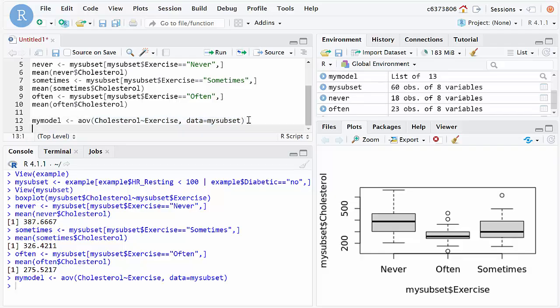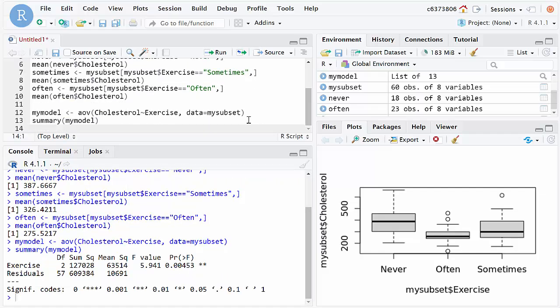Once my model is defined, I'll use the summary function and pass it my model to get the output of my ANOVA. We can see my ANOVA table displayed in the console. Our degrees of freedom for both our exercise factor and our residual error degrees of freedom, their sums of squares, their mean square, and the F statistic of 5.94. The p-value associated with our F statistic is less than our alpha, meaning we would reject the null hypothesis that the mean cholesterol is the same across all three exercise groups.